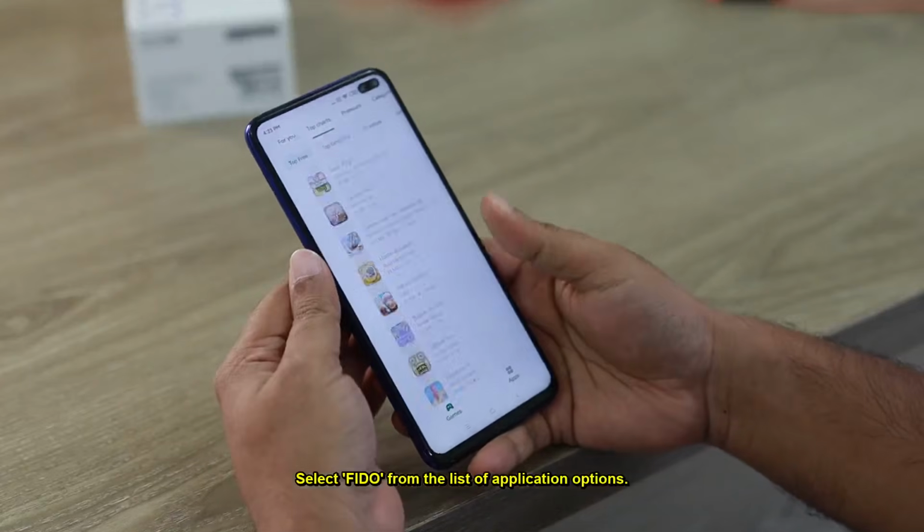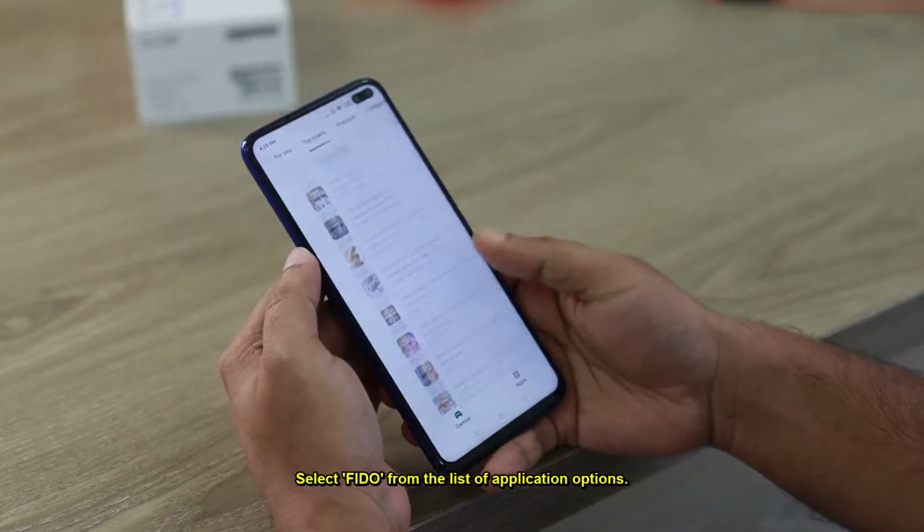Select FIDO from the list of application options. You may need to authenticate your YubiKey using a touch or PIN code. Locate the Manage Credentials section within the FIDO options. Select Export Credentials to initiate the backup process.